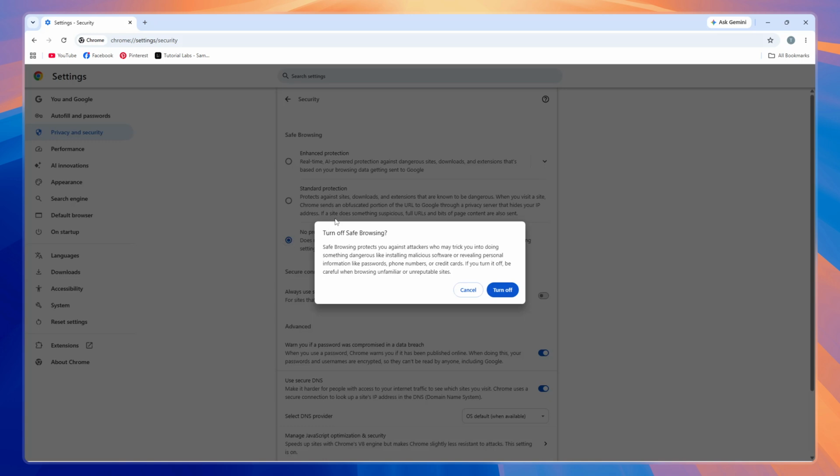This option completely disables Chrome's safe browsing feature, which is why it will allow the blocked download to proceed without warnings. After you select No Protection, a confirmation message will immediately appear on your screen. Chrome wants to make sure you understand that disabling this feature means you won't be protected from dangerous sites and downloads. This is an important security feature, so Chrome wants your explicit confirmation before turning it off. In the confirmation dialog, click Turn Off to proceed.